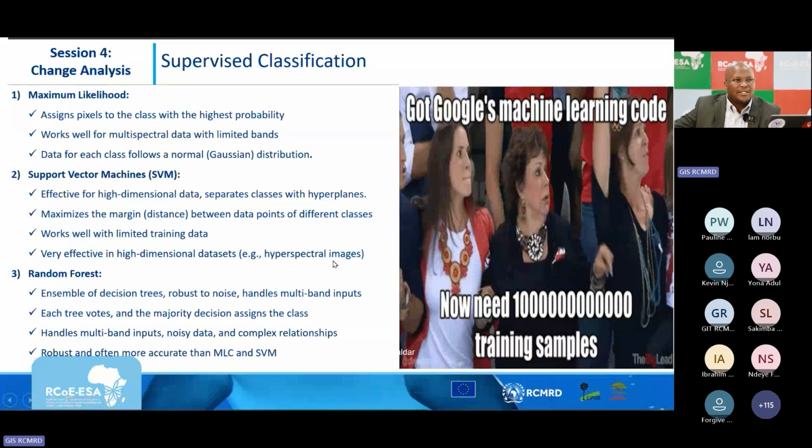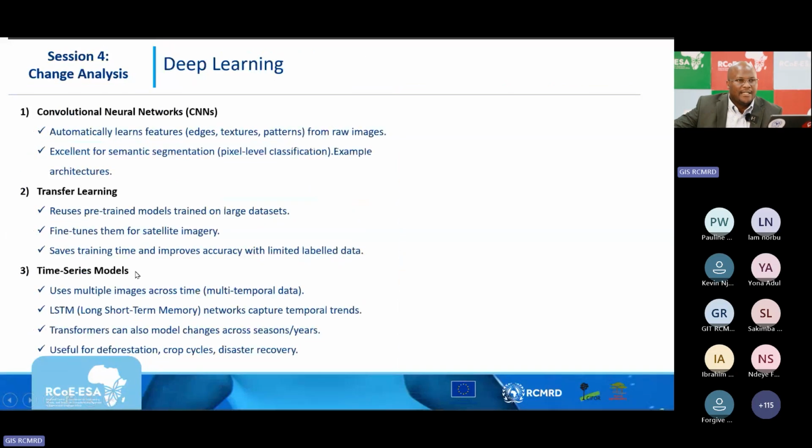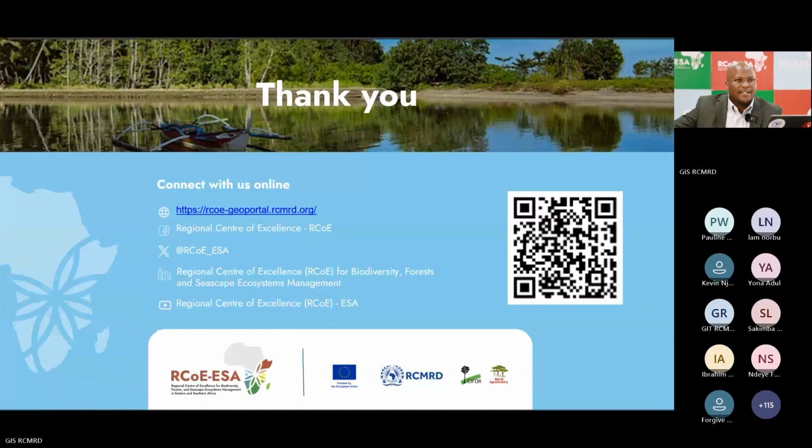For supervised classification, some of the algorithms include maximum likelihood, support vector machines, and random forests. We will be using some of these algorithms, especially support vector machine and random forest, to classify land cover in the next activity. And then we also have deep learning algorithms. You will also read this. It's uploaded.